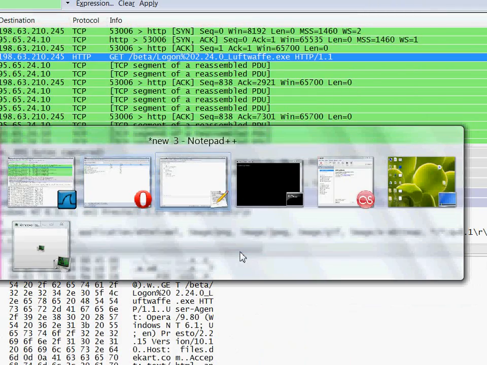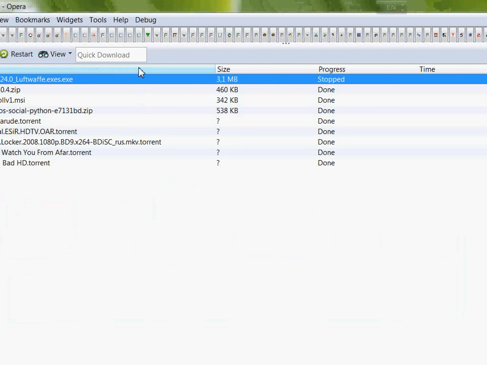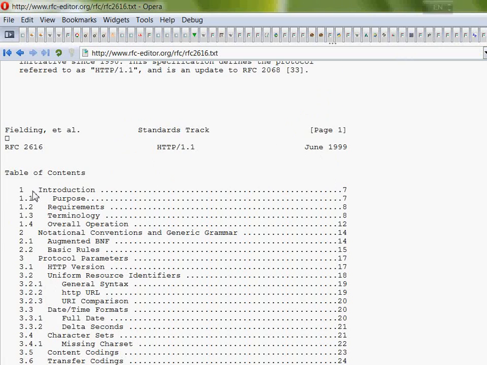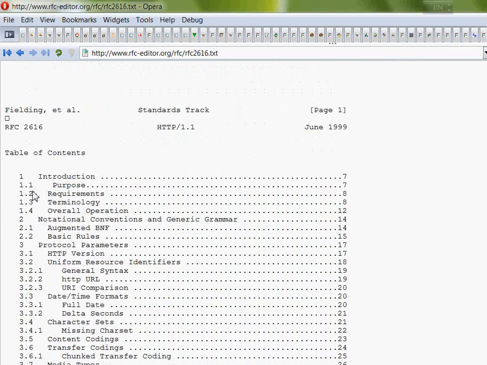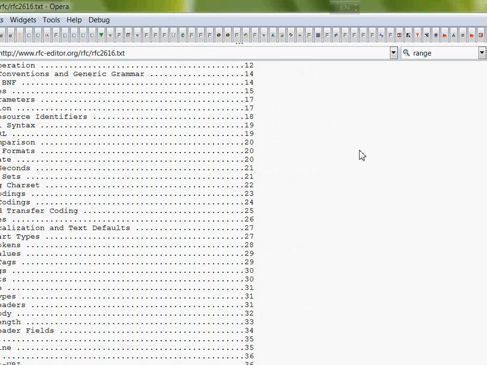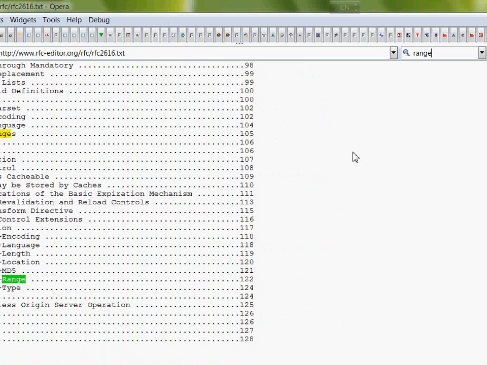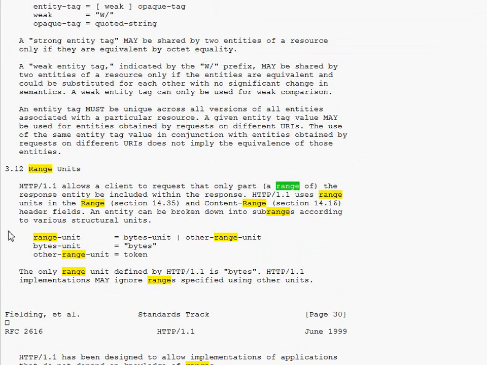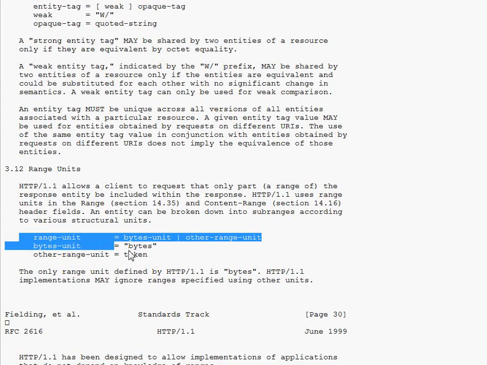The long way to do that would be to examine the RFC and find where this action is being discussed. There you are. In section 3.12, we see that as of version 1.1 of HTTP, a client can request just a part of the file rather than the whole thing. And this is a formal description of how to tell the server that you want to receive just a specific subset of the object rather than the entire object.